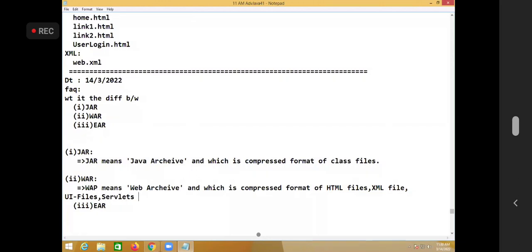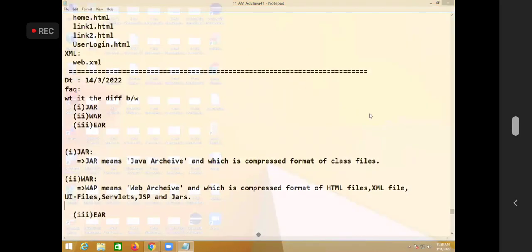Servlets, JSPs, and even jars also. Even any other jars are there, it can hold jars. Even it is called jars. Any jar. Right. Look here, all of you. Suppose one application is this is core Java.